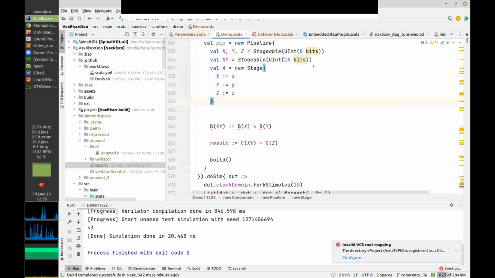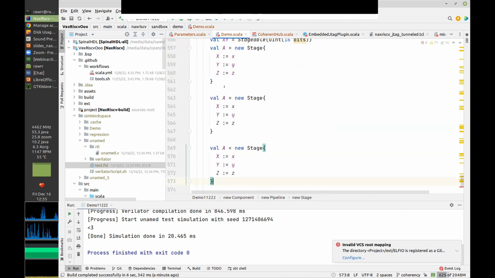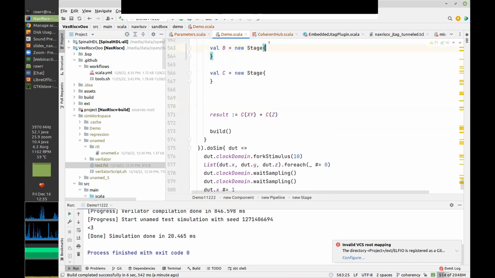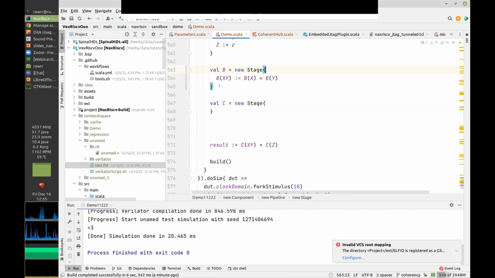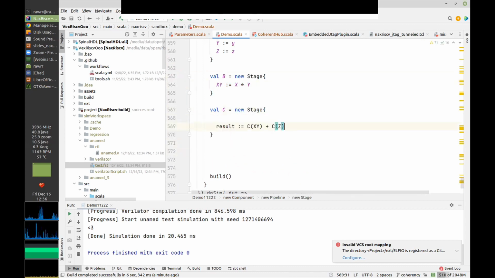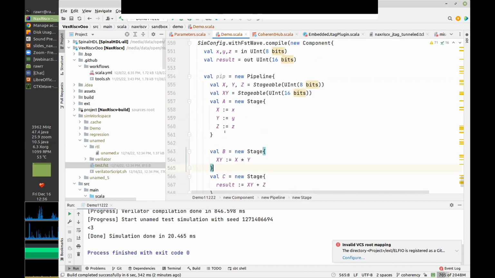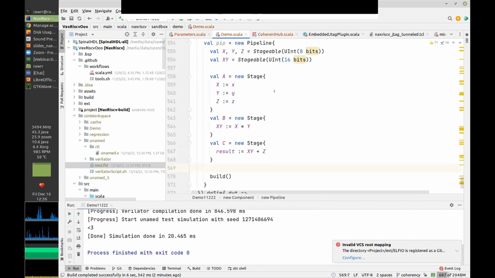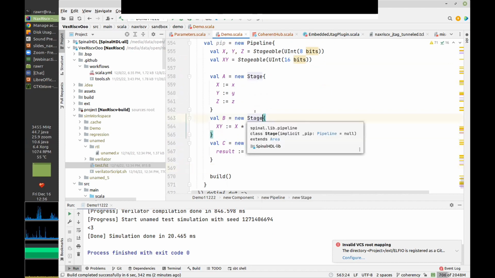Then we can do the same with B and C. And we move that B pipelining there. And the result in stage C. And there we go. That's another way of defining the pipeline. So now it means the connection.